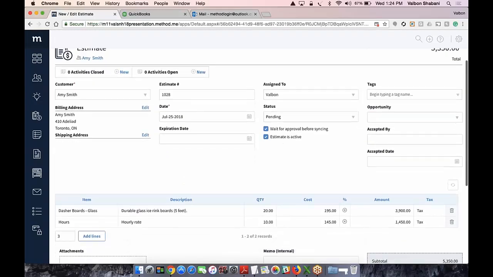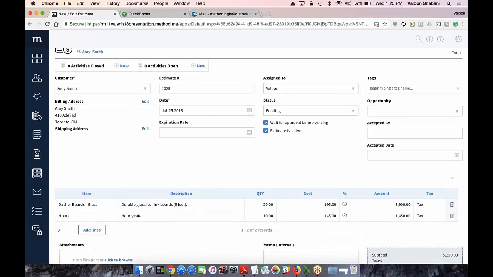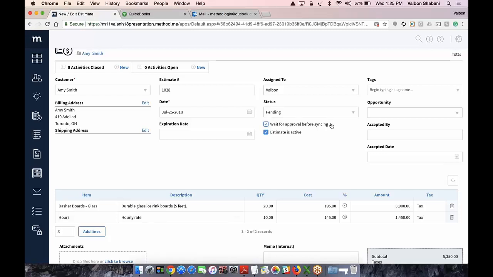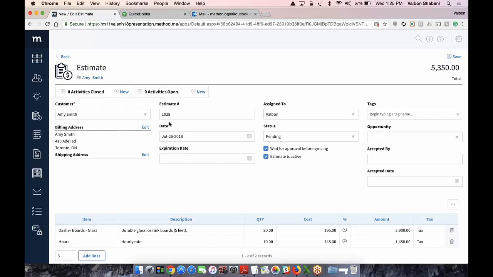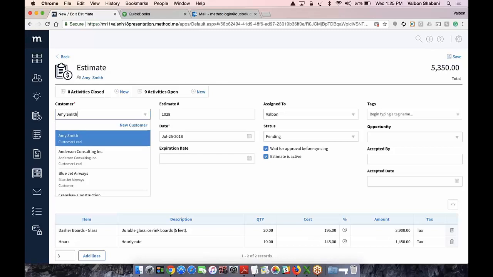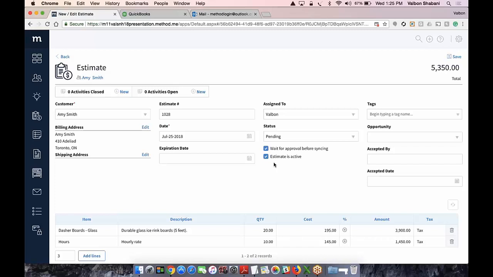Okay. Now, I do want to point one thing out, and it's very important, and we're keeping in line with that potential and lead. Not sure if everyone can see it here, but there is a little box saying wait for approval before syncing. So our Method sync is intelligent enough to understand that Amy, and if we open up this drop-down, we'll actually see it, is still classified as a customer lead. So the fact that we're creating an estimate for her, the system is choosing to also keep this estimate on the Method side only.